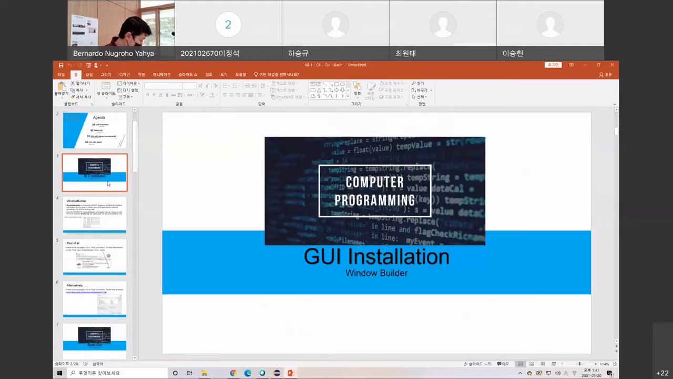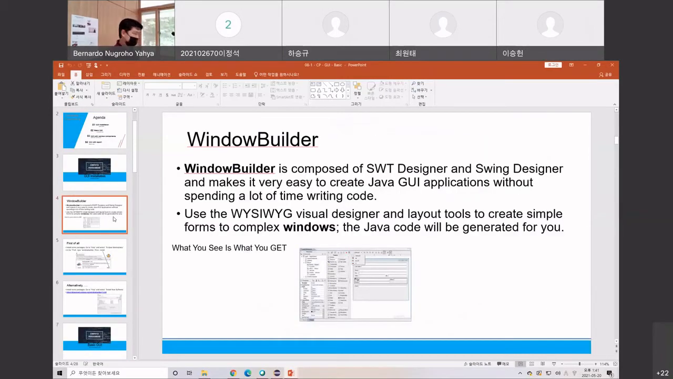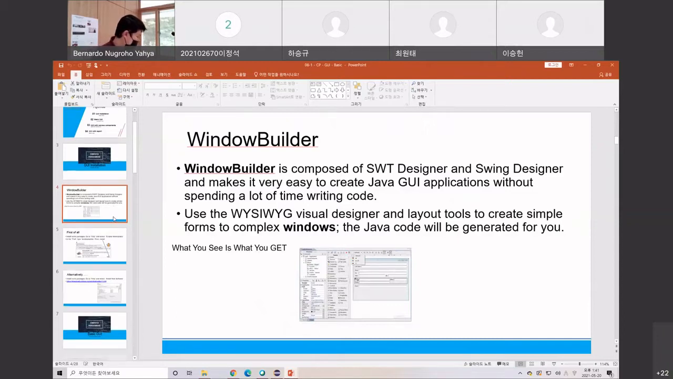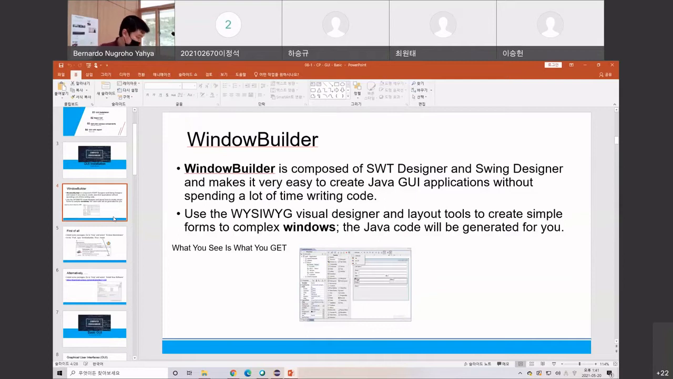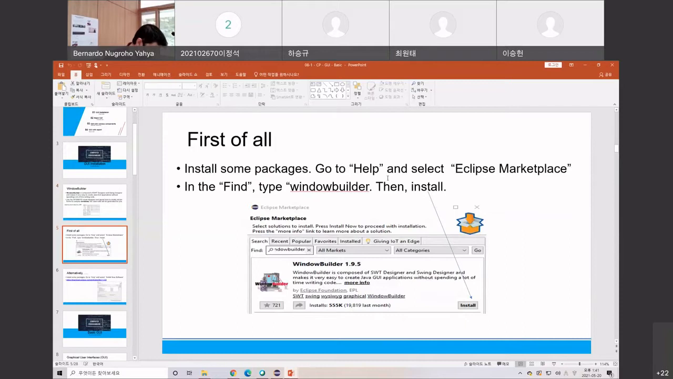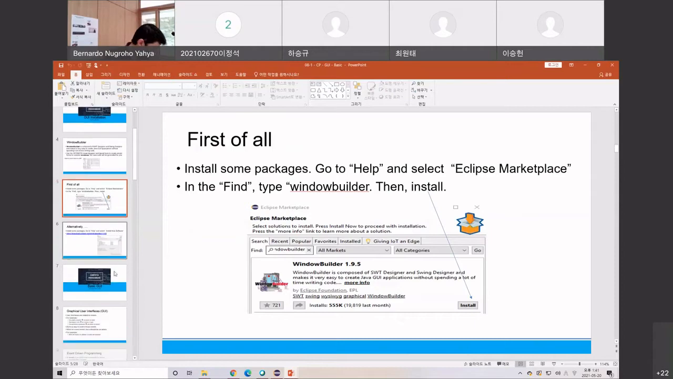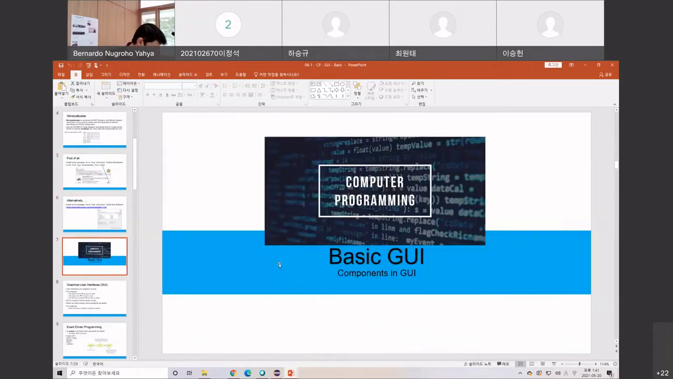Okay, so yeah, some of you made a mistake on the review quiz. I don't know why you made a mistake. If you made a mistake, I guess you didn't install the WindowBuilder on your computer. So if you have not installed the package in Eclipse, please take a look at this material, and hopefully you are able to finish the installation soon, because now I will enter the section about the GUI.